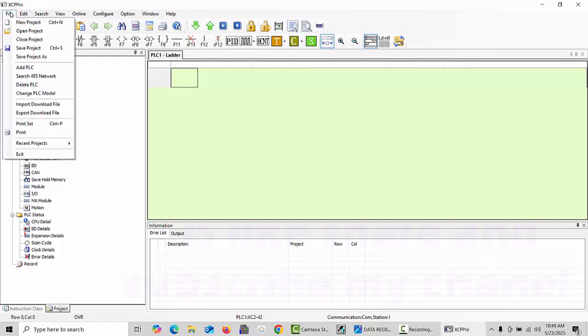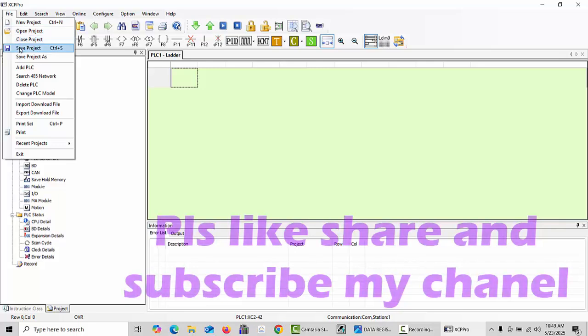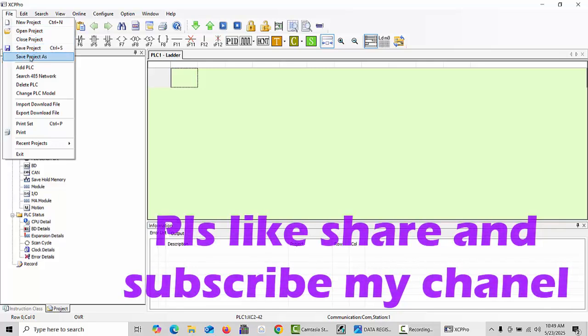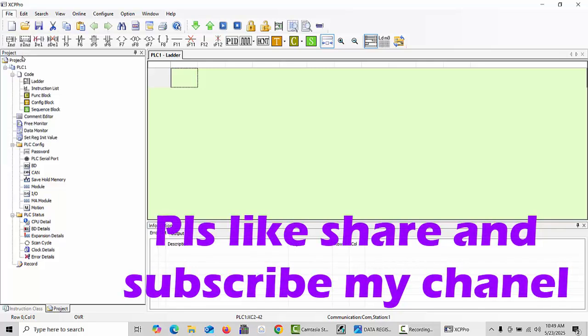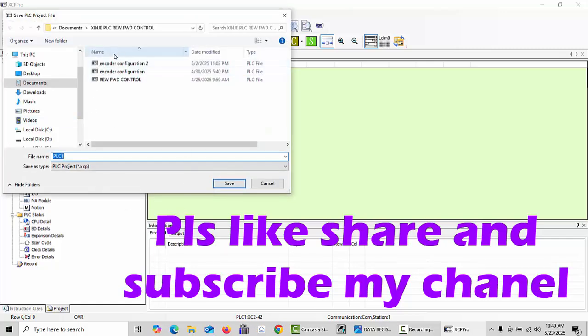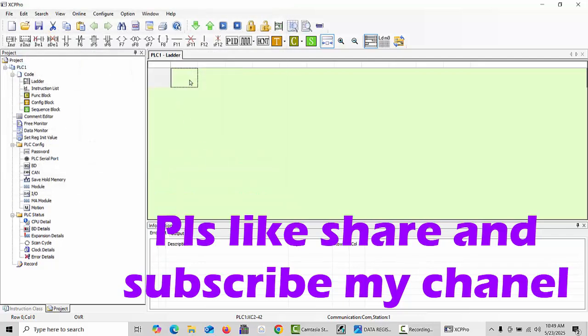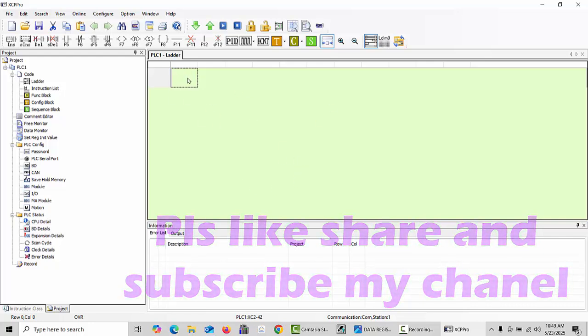After that you can also rename the project and save it. When you go to save as, you can make a folder and give it whatever name you like. That procedure I already explained in previous videos. So next, today's lecture is data registers, and how we can use them.